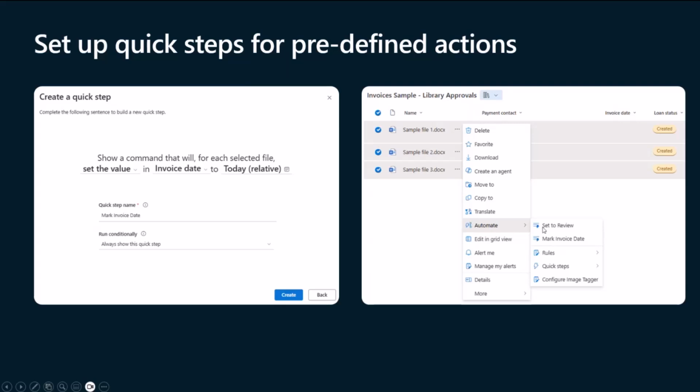In the Automate dropdown, I have my mark invoice date quick step, which matches the name that I have over here. So I can go in, and this quick step in this example would say the invoice date column, which you can see here, set that to today. So I don't have to go through each one to the date picker and select, it just does that automatically. Handy way to start to fill out your metadata, kick off some custom processes that will continue to add more capabilities and ways you can expose these quick steps.